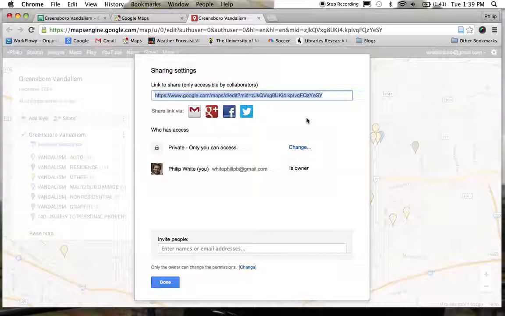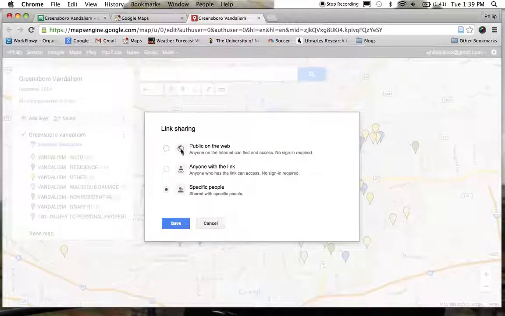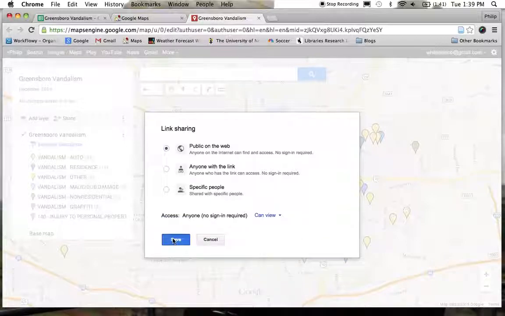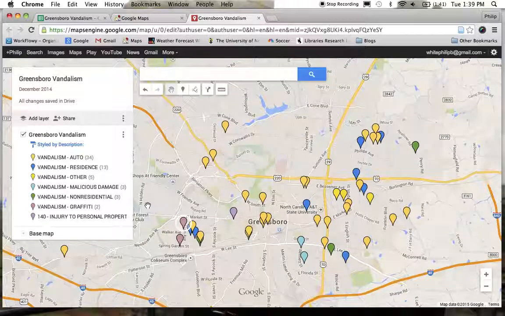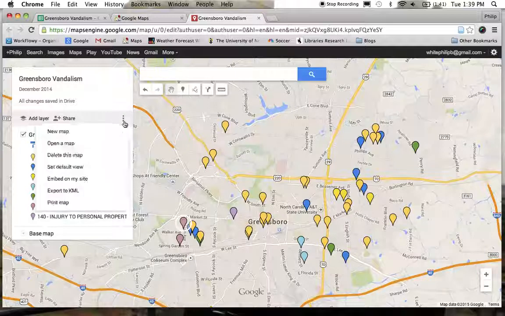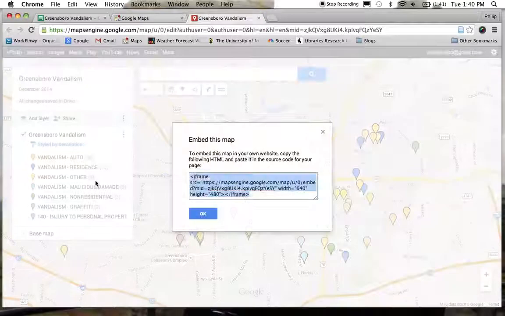And if you want to embed this in your blog, like WordPress or Blogger, the first thing you have to do is change the access rights from private to public. So click the change link, click public on the web, and then click save. And now you're done here. To get the embed code, you click on these three little dots here and go down and choose embed on my site, and you'll be given the code that you can copy and paste into your blog, so you can have this in a little window of its own within a web page.